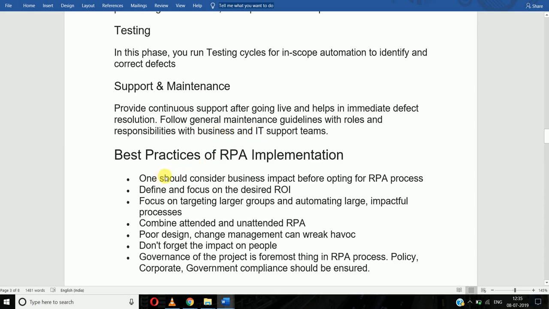So, best practices of RPA implementation. One should consider business impact before opting for an RPA process. Define and focus on the desired ROI. Third is to focus on targeting larger groups and automating large impactful processes. Fourth, combine attended and unattended RPA. Fifth, poor design and change management can wreak havoc.